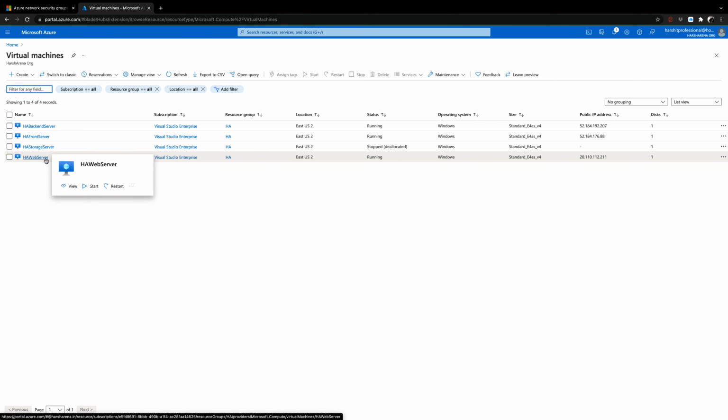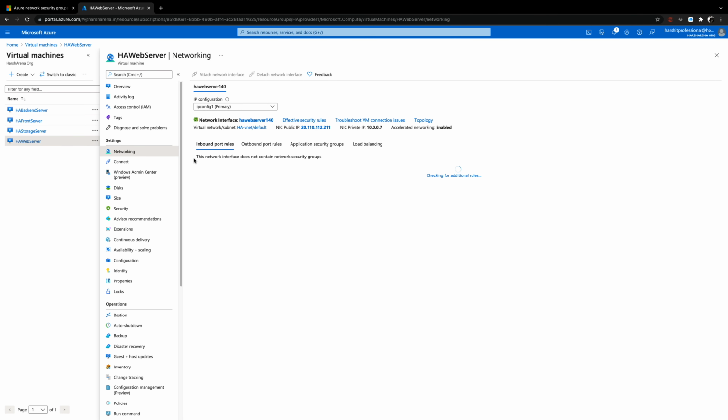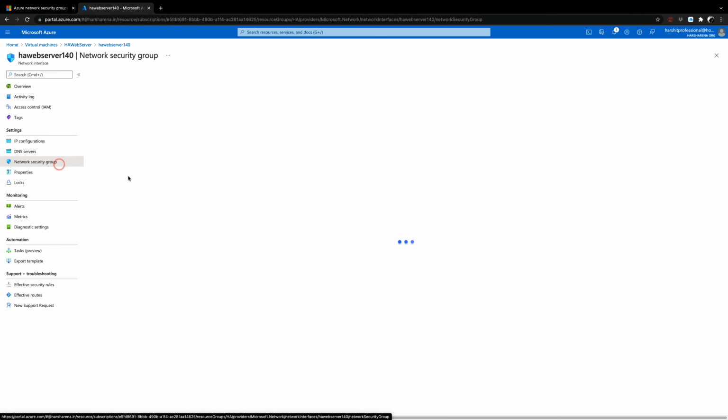The name is HA web server. And when I go here and click on networking, you can see that this network interface does not contain a network security group. So there is no network security group associated with this specific virtual machine. Now, how are you going to achieve that? First step, create a network security group just like we have done. Then go to your network interface, click on that network interface, and then click on network security group.